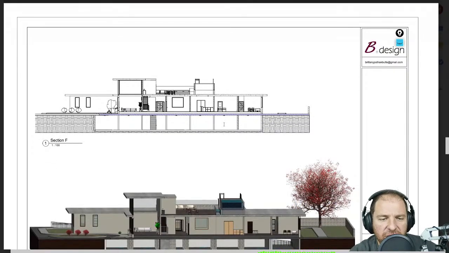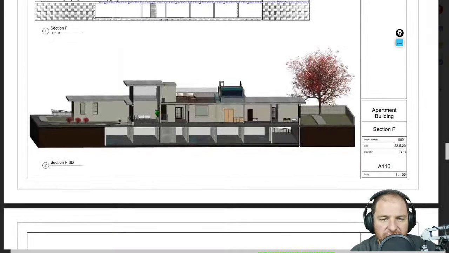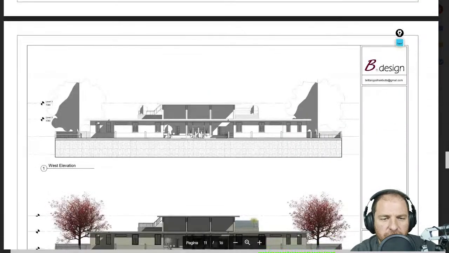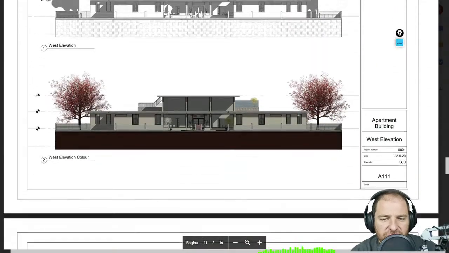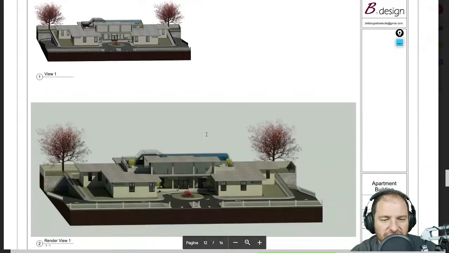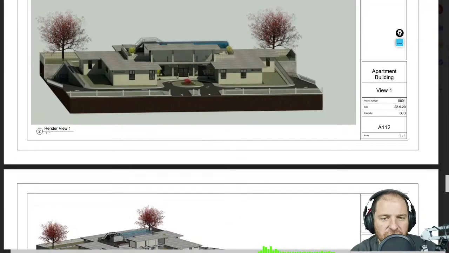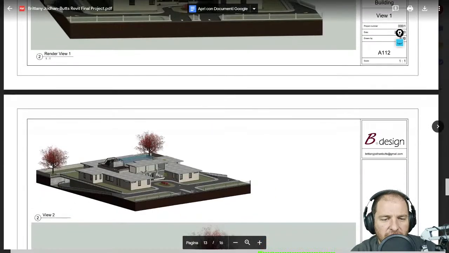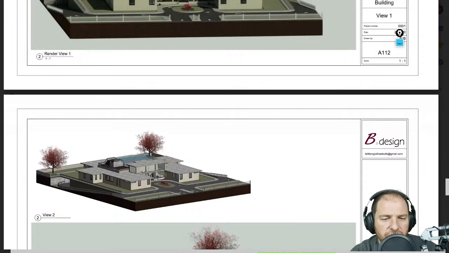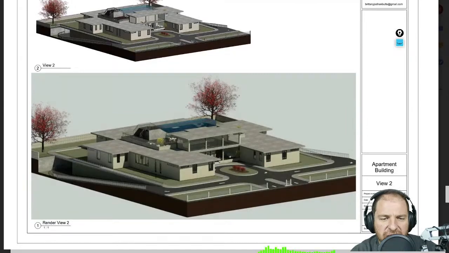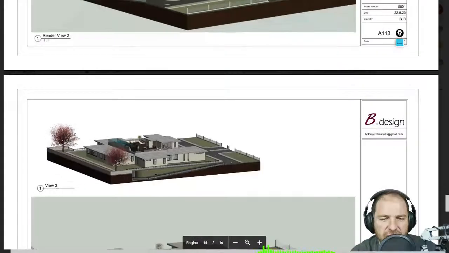Then another section. Very nice, so that we can also see the pool on the roof. Section with shadows. 3D views from the entrance. 3D views of the whole building. Very nice. Very nice.